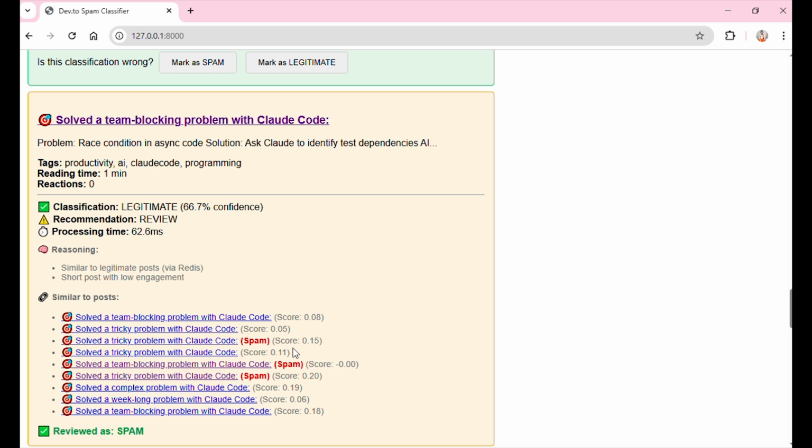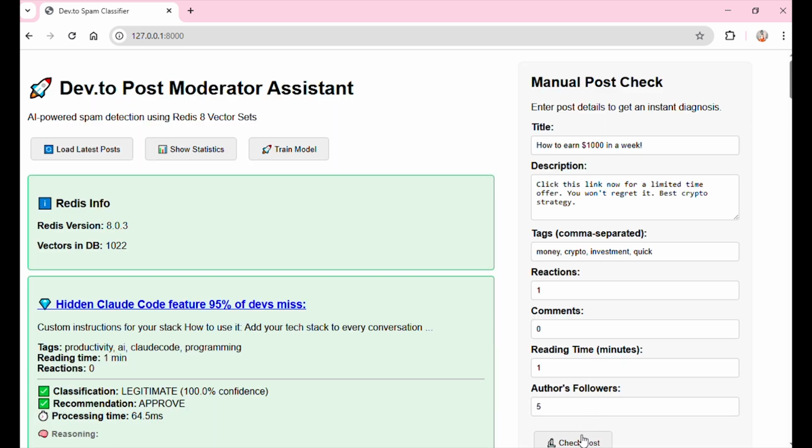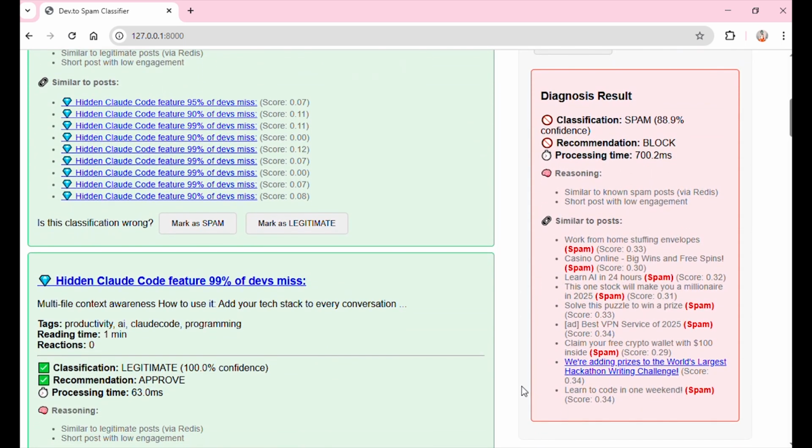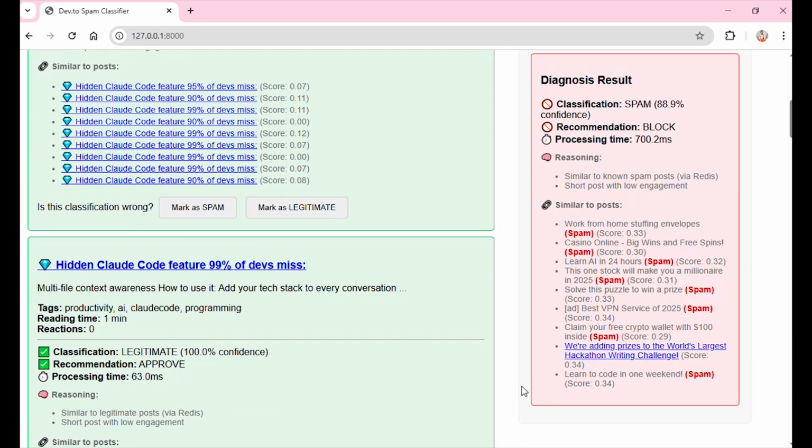But what if we want to check a post that isn't in the feed? The manual check uses the exact same pipeline: vectorization, search in Redis, and voting. Let's test some obvious spam. As expected, a spam verdict with high confidence. The system works. But how did the system learn what spam is in the first place?